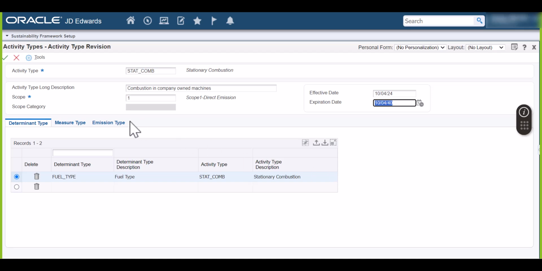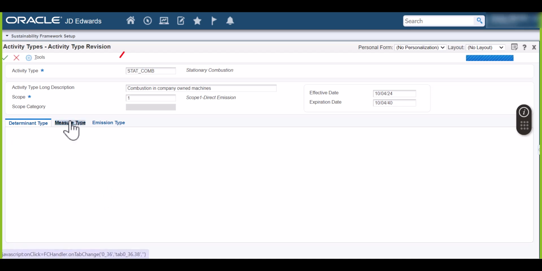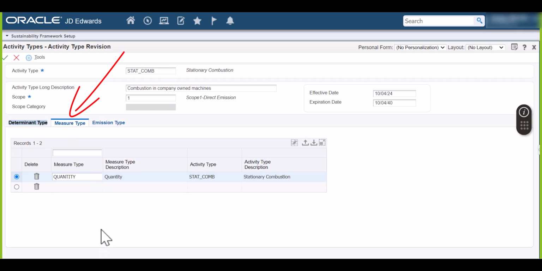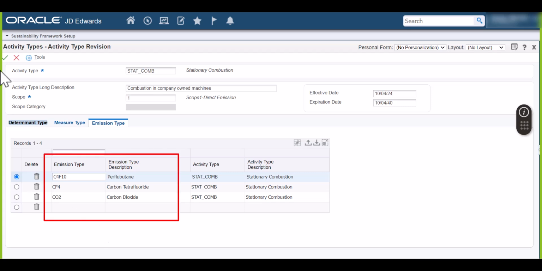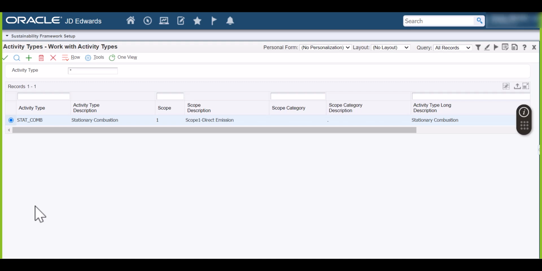In the Determinant Type tab of the screen, enter the determinant type to associate it to the activity type. In this case, we have the fuel type as the determinant type. Select the Measure Type tab to enter the measure type details. We have the measure type as quantity. Then select the Emissions Type tab to enter the greenhouse gases that are emitted from this activity type. In this case, we have these three gases as the emissions. Click OK to save the record. You can click Find to search for the activity type and review the record.